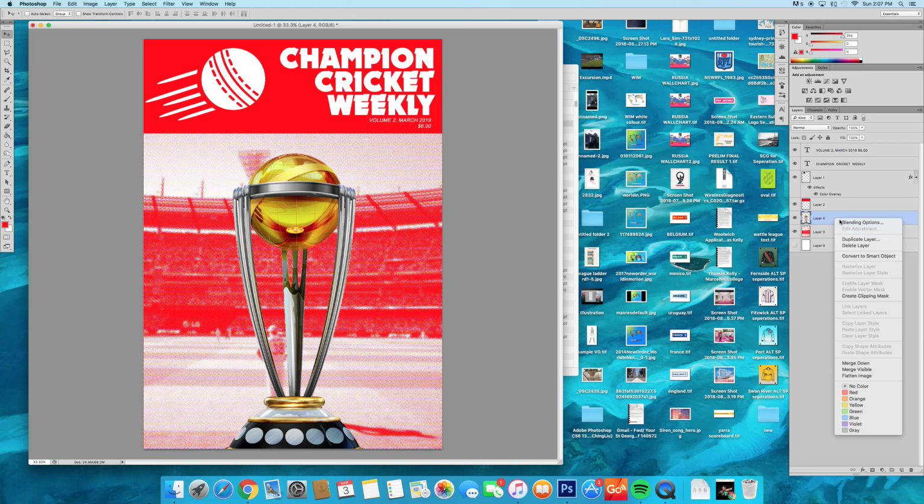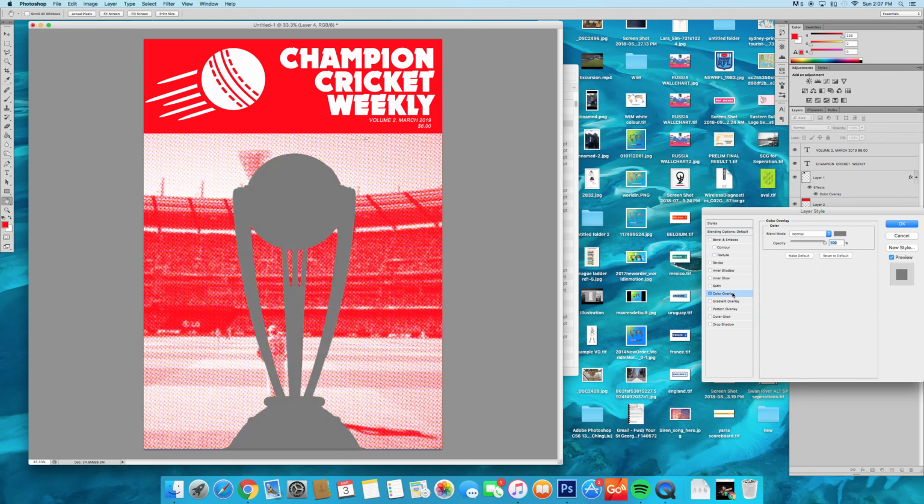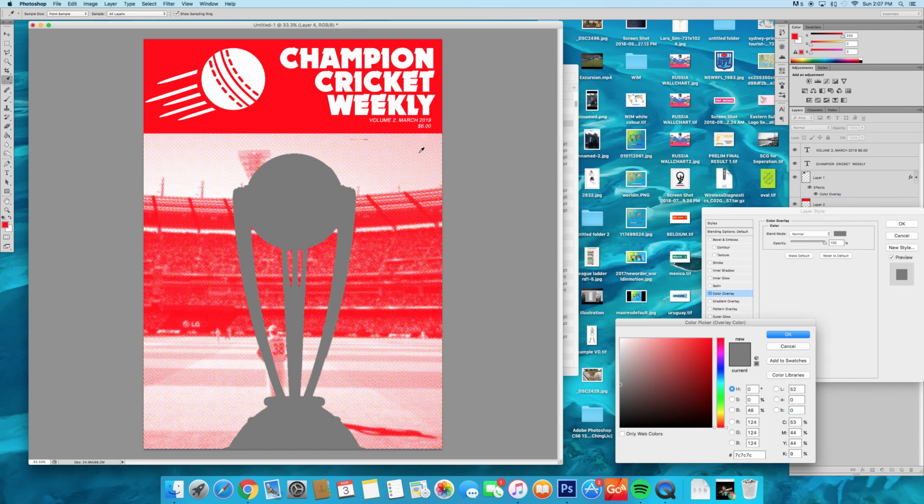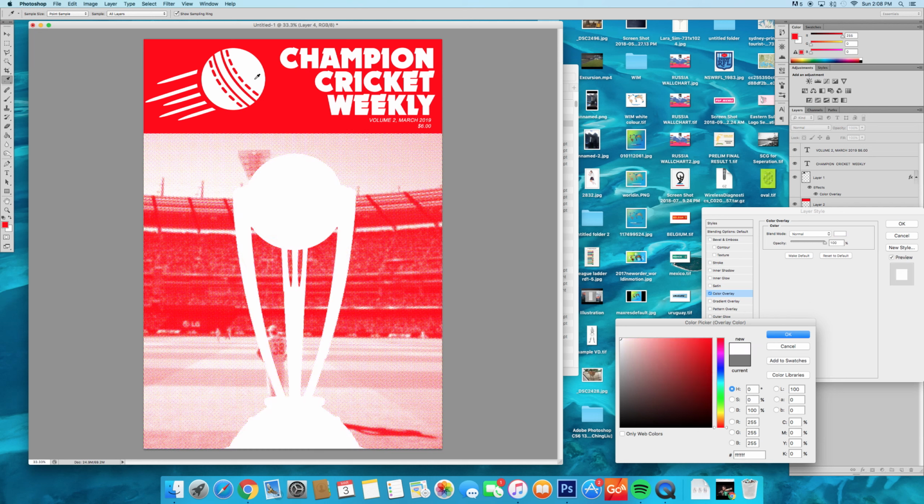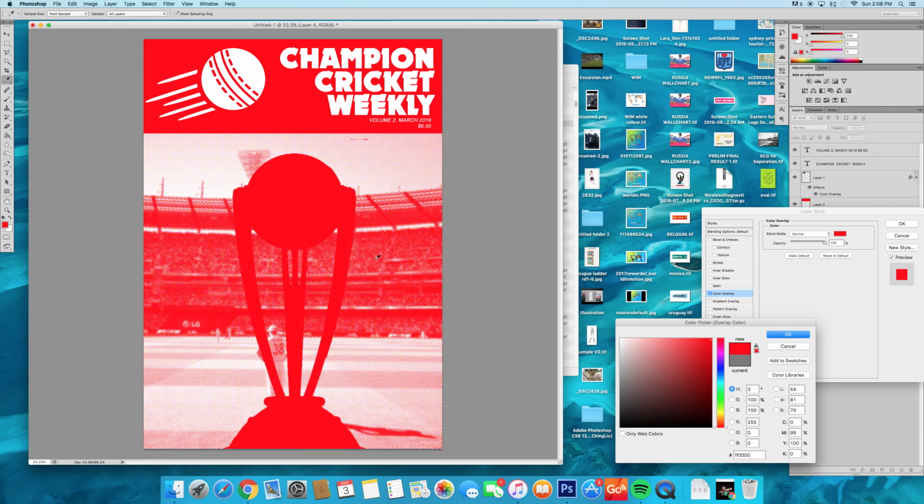So I'm going to go to blending options. I'm going to go to color overlay. I think I'm just going to make it white. Or does it look like red? I don't mind red. Might make it a different shade of red. I might make it a touch lighter.